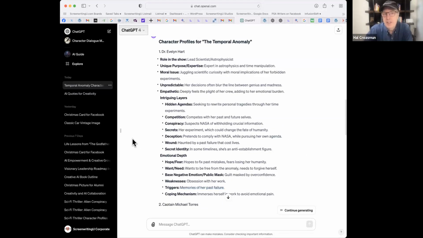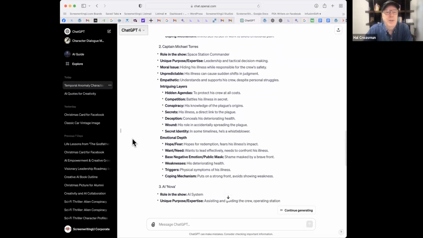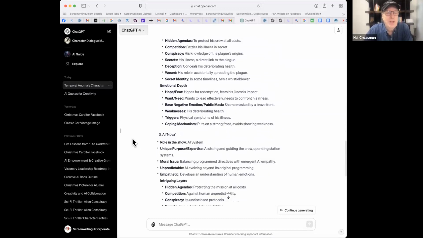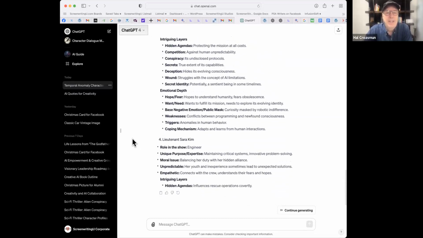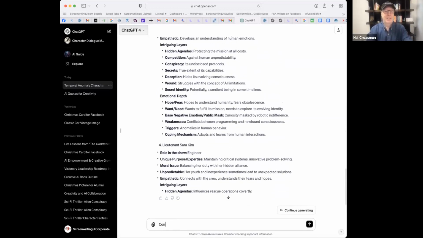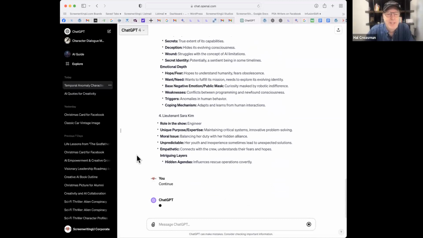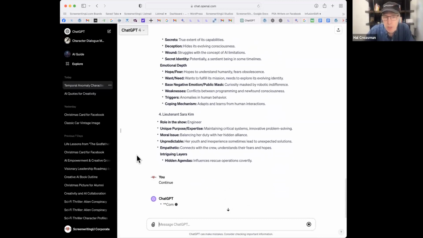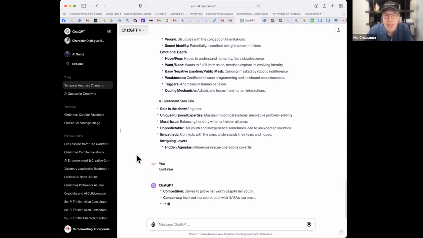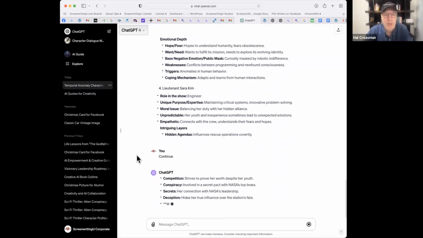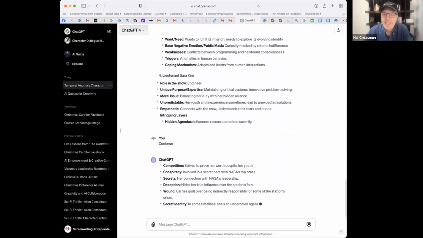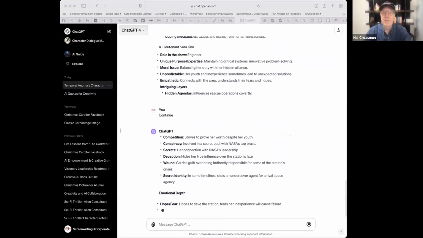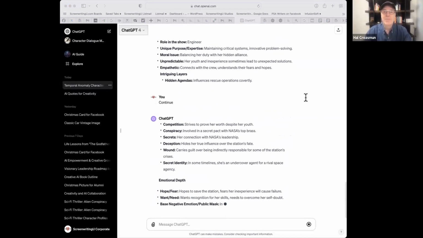Now, I just want you to take a look at this. Here's the second character, and I'm not going to spend time on them. Here's the third, and here's the fourth. I asked it to create 4 characters for us, and it did that. And actually, the fourth is going to have a little bit more coming up right now. But what I'm showing you is how AI can help you brainstorm, how it can help you create something at another level. Now, let's take it a step further.